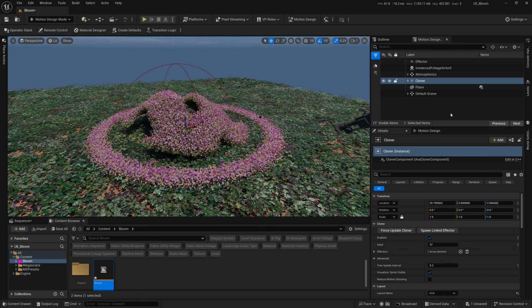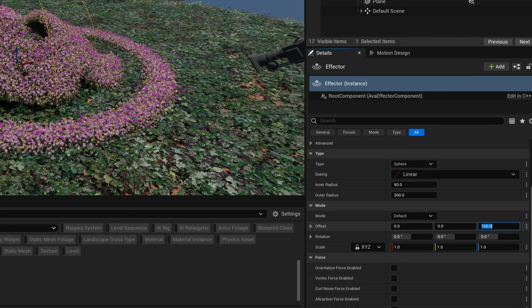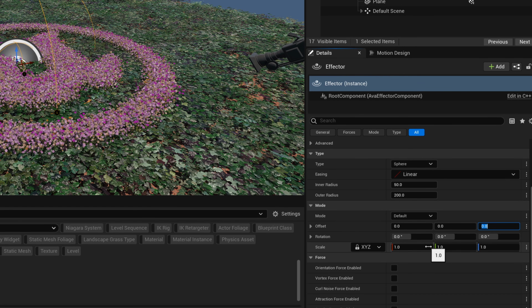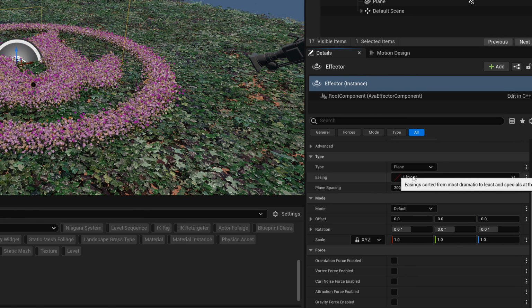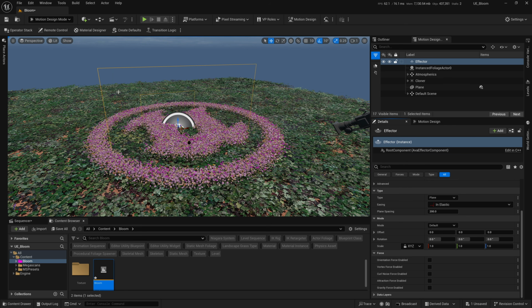So the first thing we're going to do is select the effector. We're going to change offset to 0, 0, and 0. Next thing we're going to change is the type. Instead of sphere, we're going to change to plane. And the easing in and out, or the easing property here, we're going to change. Well, this is something that you can experiment with. I'm going to choose inelastic for now. And then you can see this wireframe of the effector in our scene.